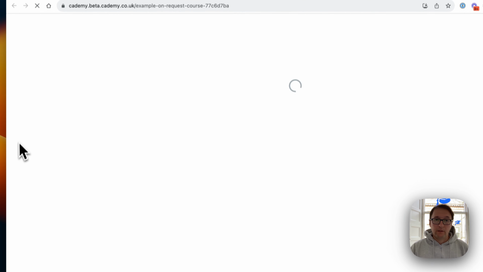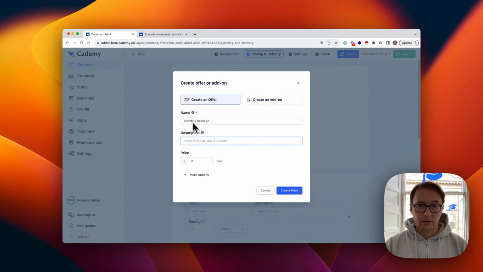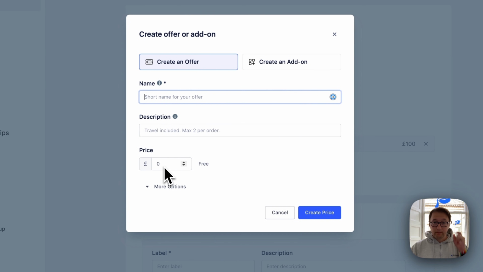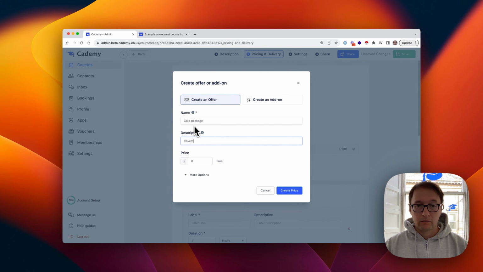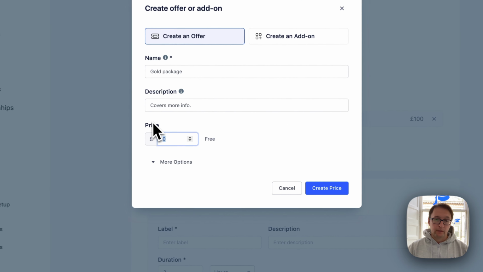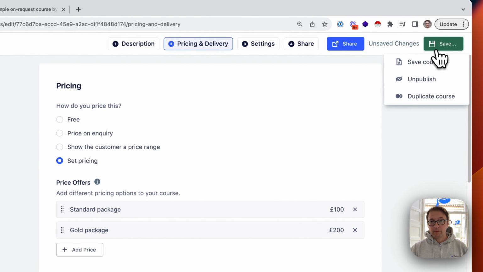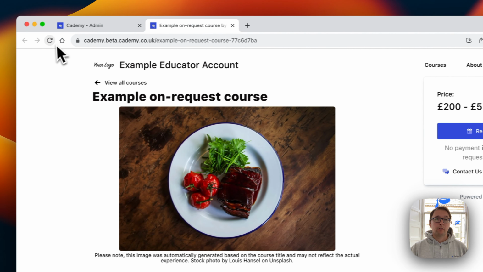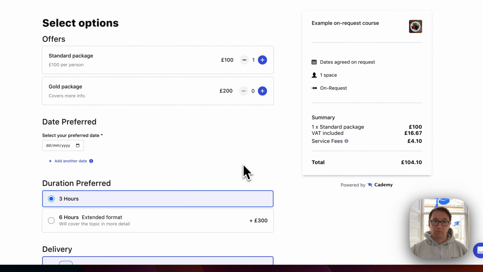And the last option here is set pricing options. So if I add in the options like this, standard package, 100 per person, and say it's £100. You can add actually more of them. So let's say gold package covers more info. I don't know. You can be creative with this. You can see that it's quite flexible. This one's going to be £200 per person. And if I save, on the customer side, you'll see that it's now £100 to £200 in the price range.